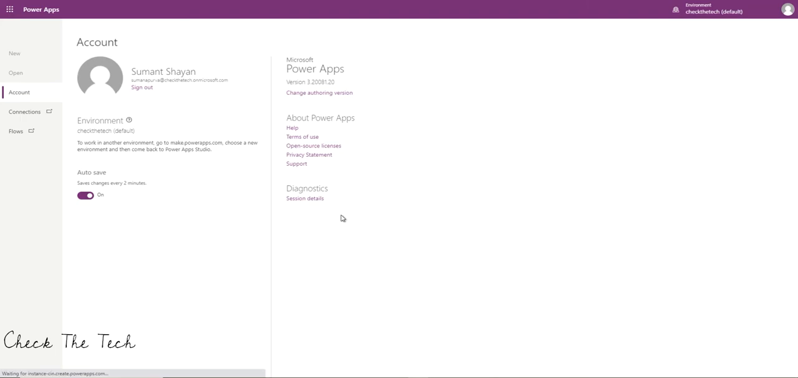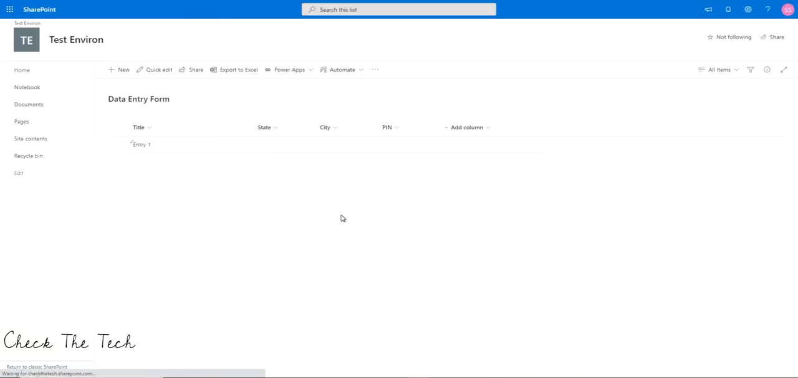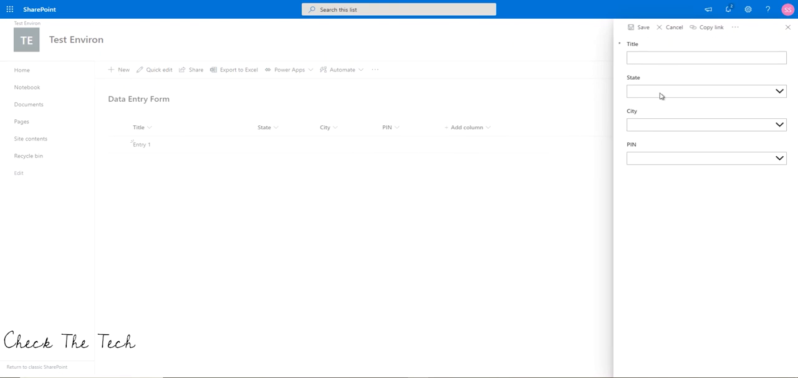Now I'm going to create a new entry. Clicking on this new button here, I'll just say entry 2, select a state, which is Telangana. Okay, I think it's trying to fetch the city specific to Telangana. I think I'm having some network issues here. Let me try it again. Let me refresh this once.